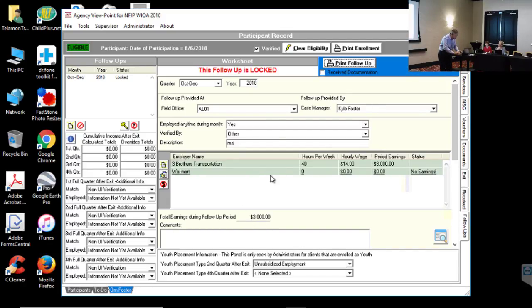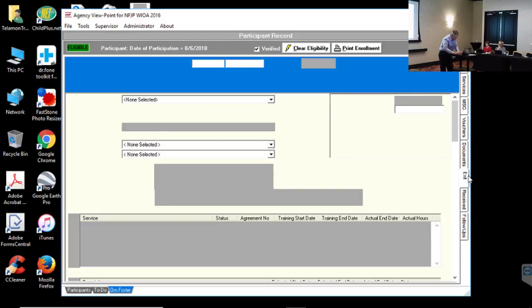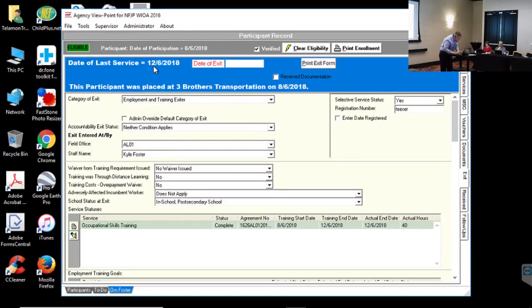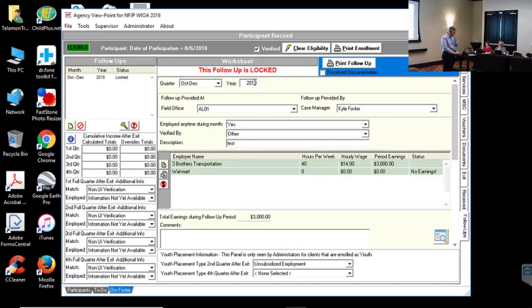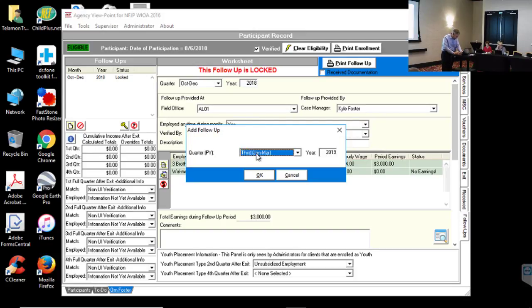All right, so now let's see. I've got October to December. My exit date is way out there, so I'm going to go change the date. That's correct, 2018. So I'm going to do one more. We're going to say that March elapses and the 90 days are up. It's going to figure out the next follow-up period, January through March of 2018.